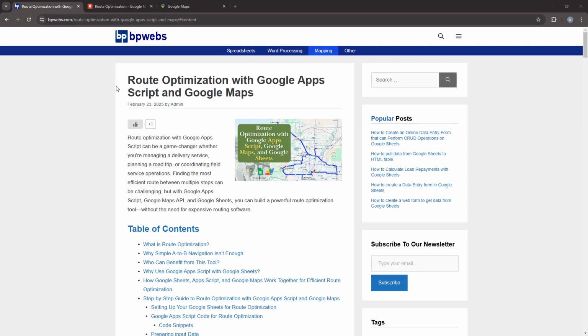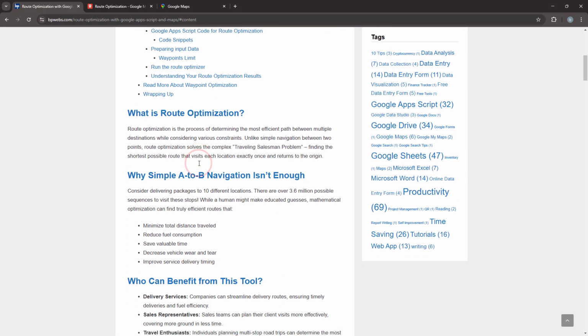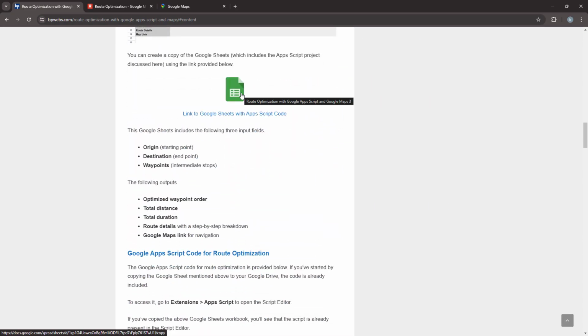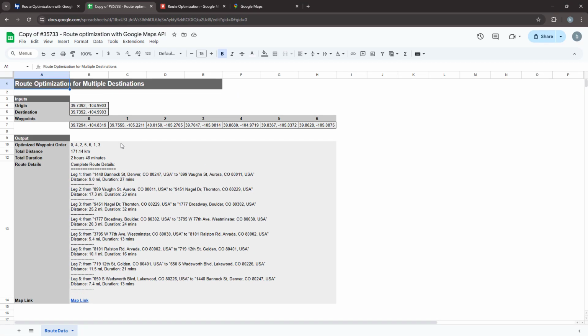To get started, click the link in the description to open this blog post. Scroll down until you find the link to the Google Sheets workbook, then click on it. Next, click the Make a Copy button to save a copy of the workbook to your Google Drive. Once copied, remove the existing output data.